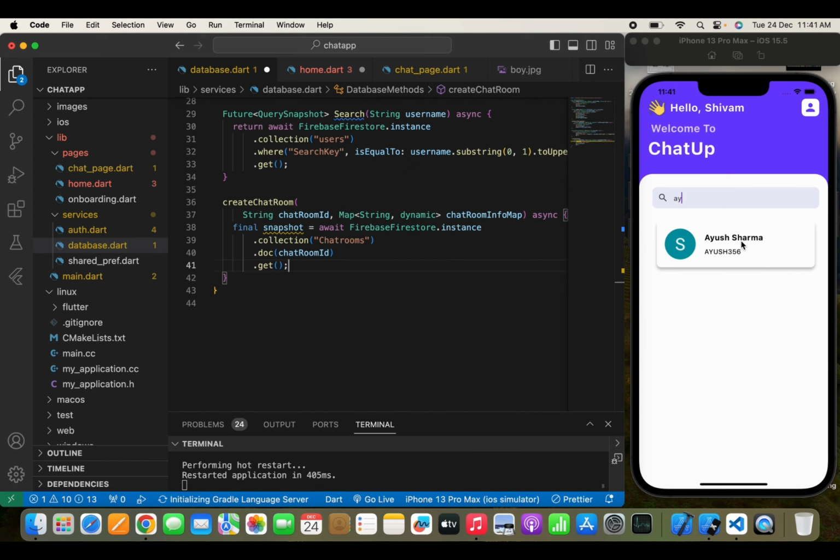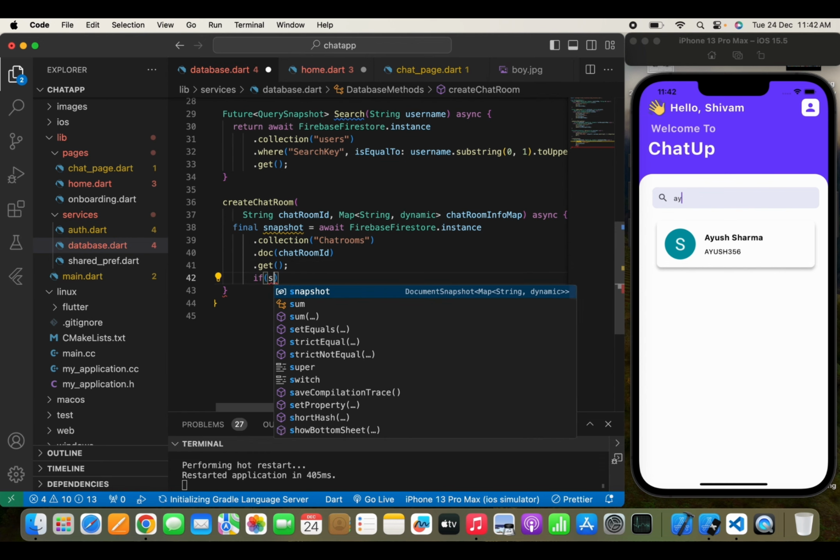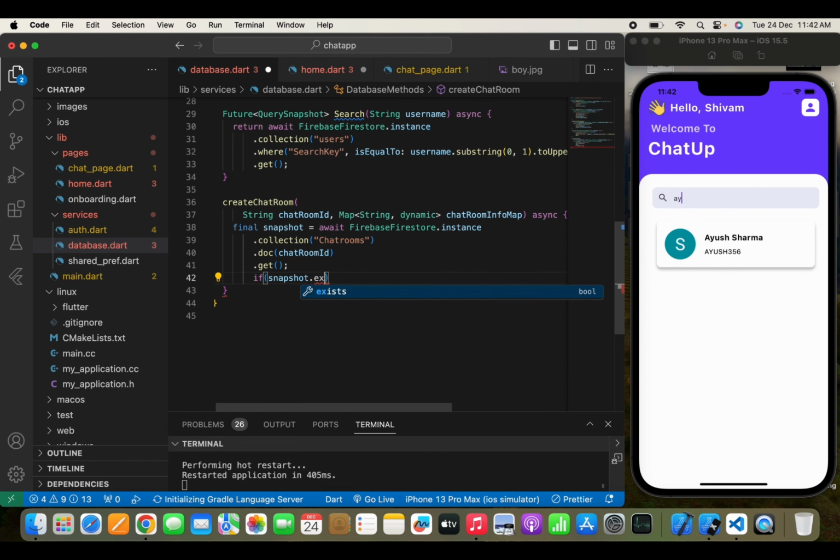Then I need to move to that existing chat room ID. So this will keep track: we need to send the user to the chat room ID that they have chatted in before. It will check whether they have chatted before or not. So that's why I'm going to use an if condition, and we'll check if snapshot exists, like if that chat room exists, if Ayush and Shivam have chatted before or not.